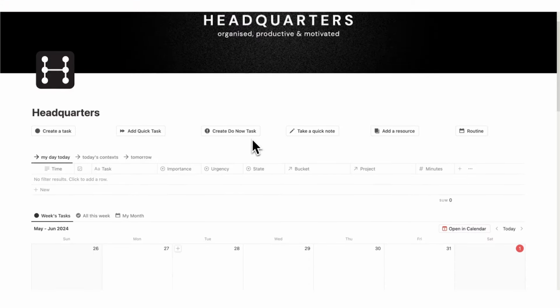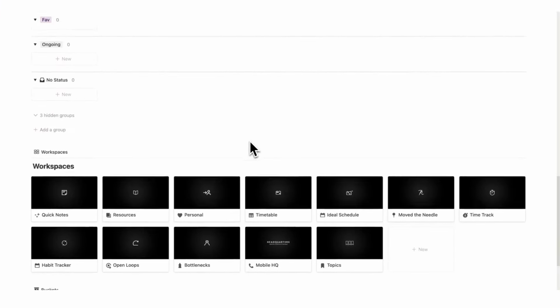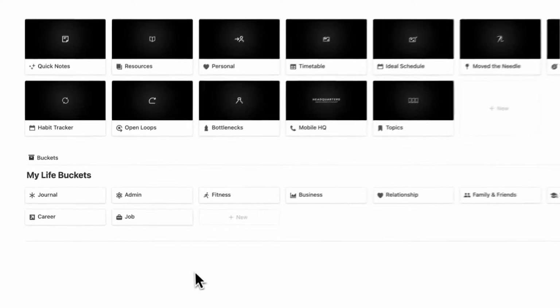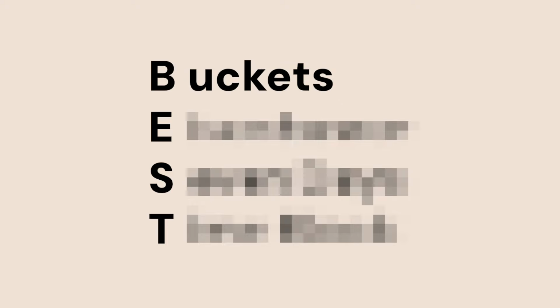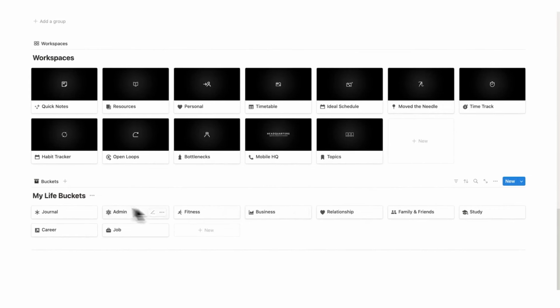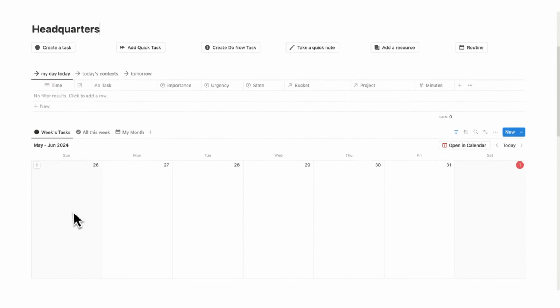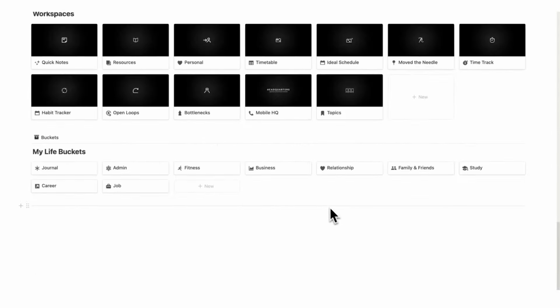The first thing that I want to do when planning my week is really understand what are my different life buckets. That's the B part of BEST. See, if you don't know all of the different areas in your life, the different buckets, then it's going to be very difficult for you to plan out a very good week. So before we get to this stage here, we need to understand this.